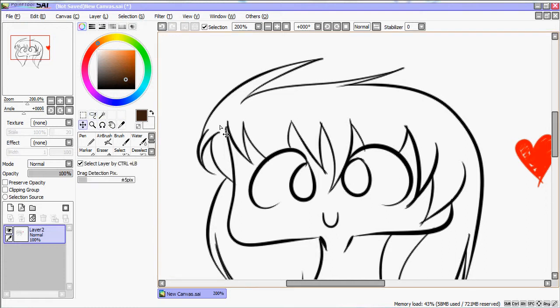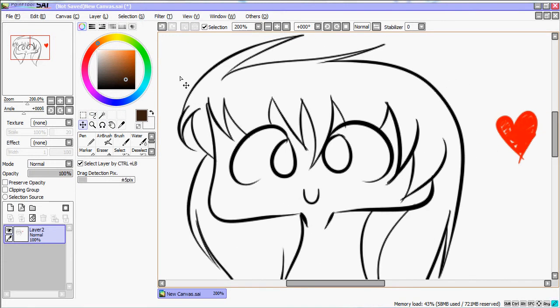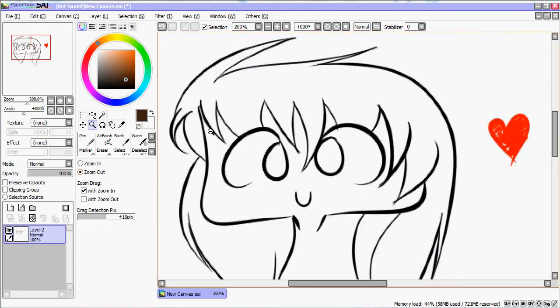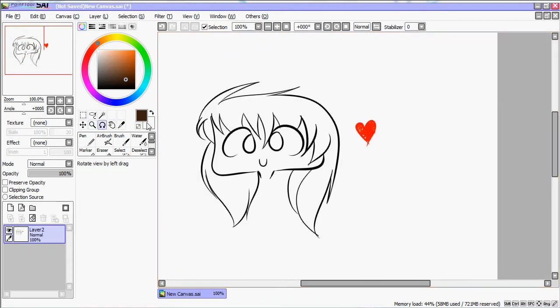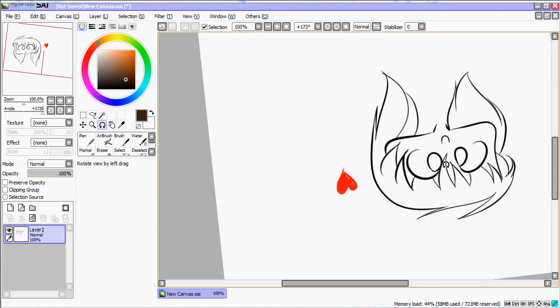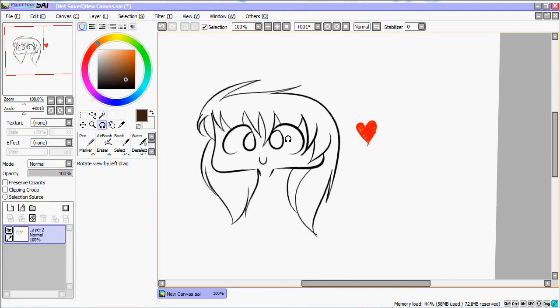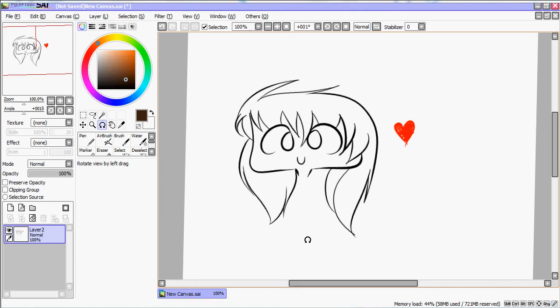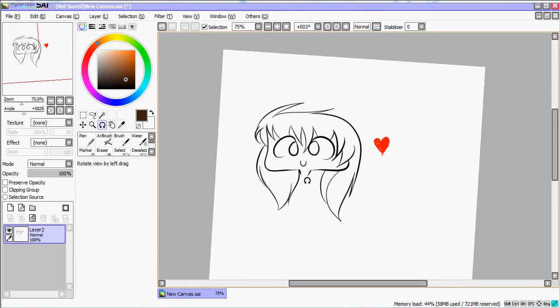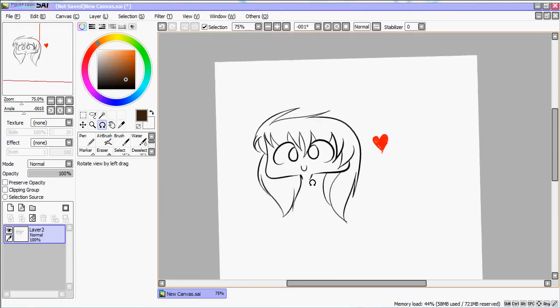Let's see. This is for moving the picture around. This is for magnetizing if you don't have a mouse to drag in and out to zoom in and zoom out. Cool. Alright, this is to rotate the whole canvas. This is useful if you're trying to fill and draw things that need to be rotated. I'm trying to make this straight. Okay, cool.